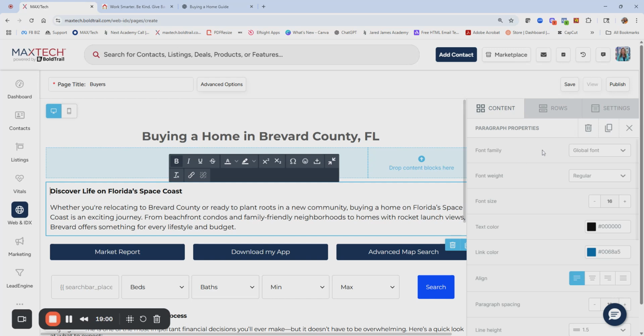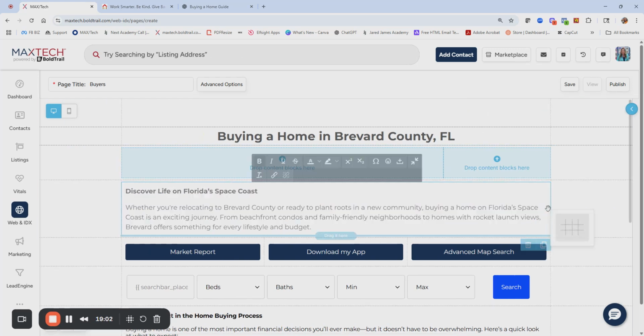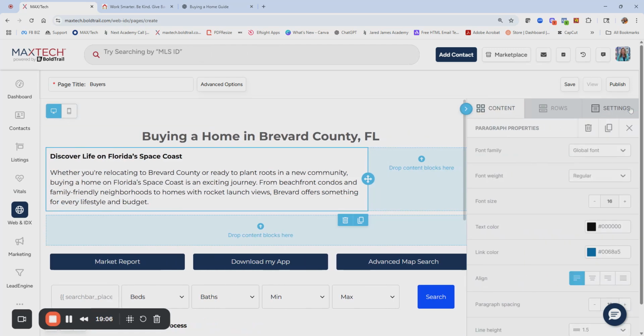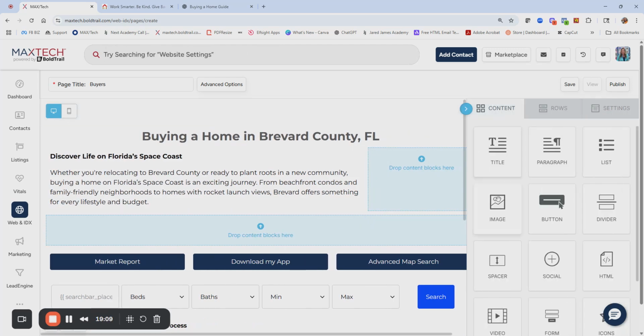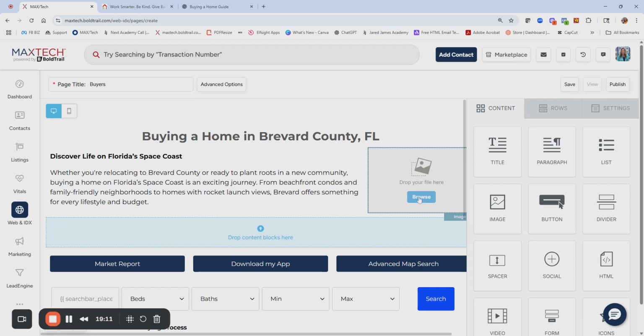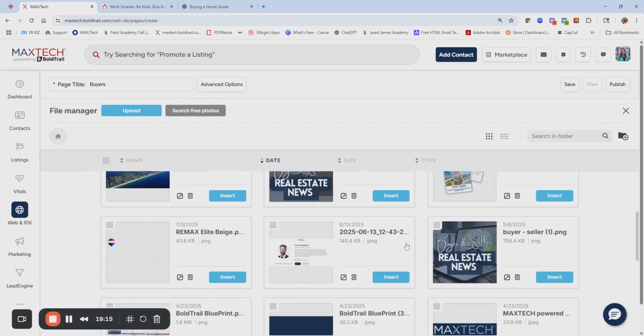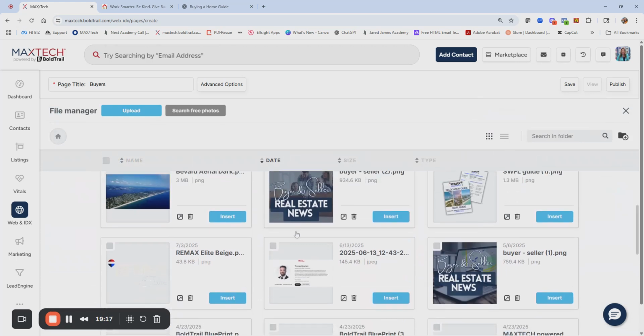Come on. Okay, let's get rid of this little thingy. It's not wanting me to drag and drop into that block. And now I'm going to come over here. I want content. I'm going to drag and drop an image. I can go browse and let's see what images I may have. I could use that if I wanted to.